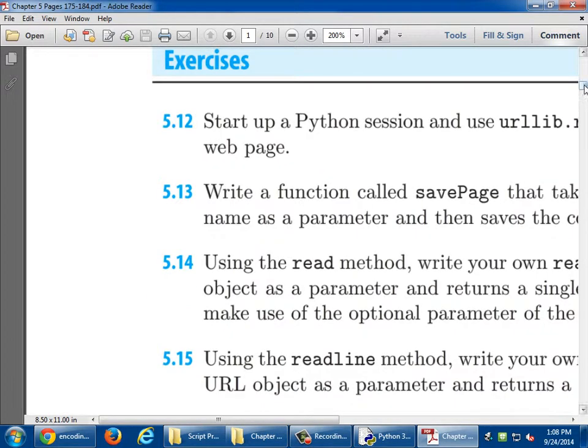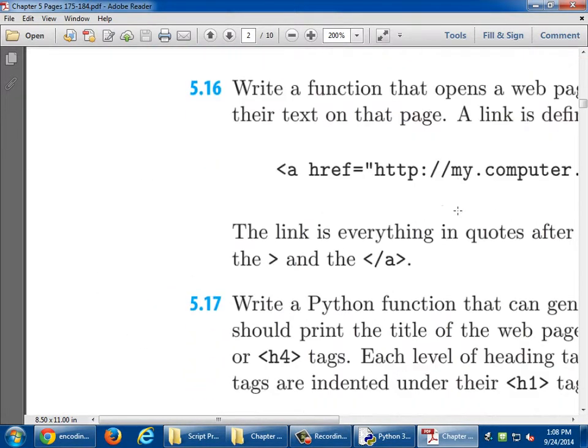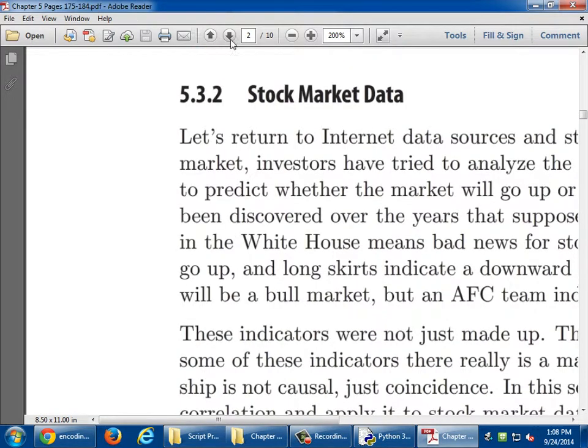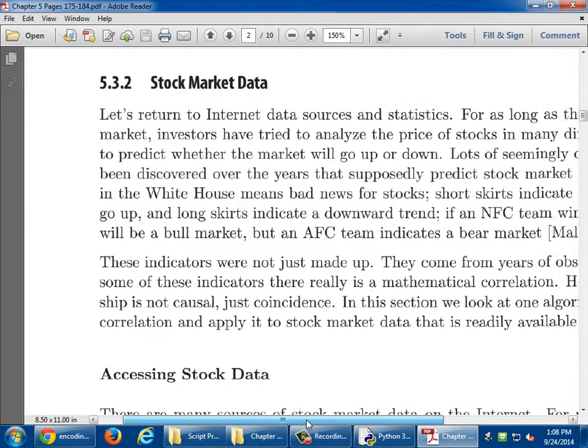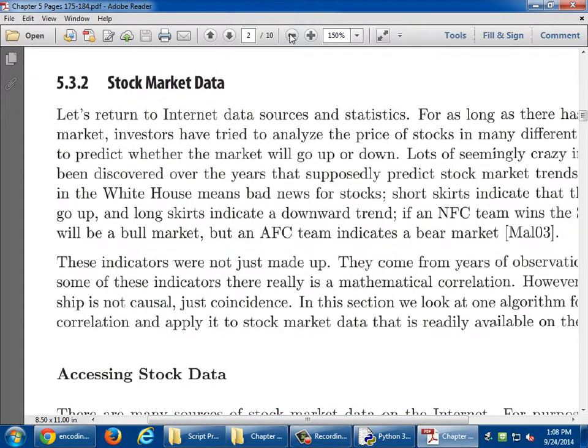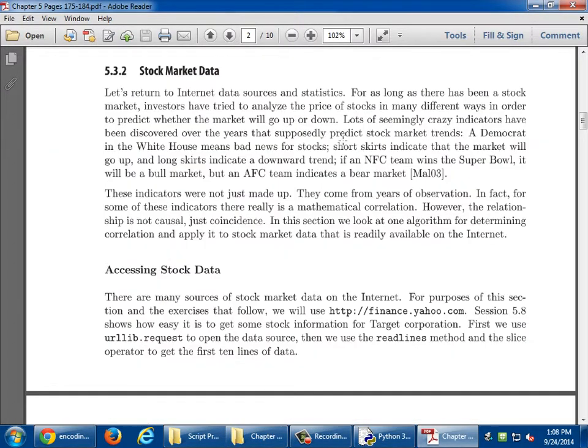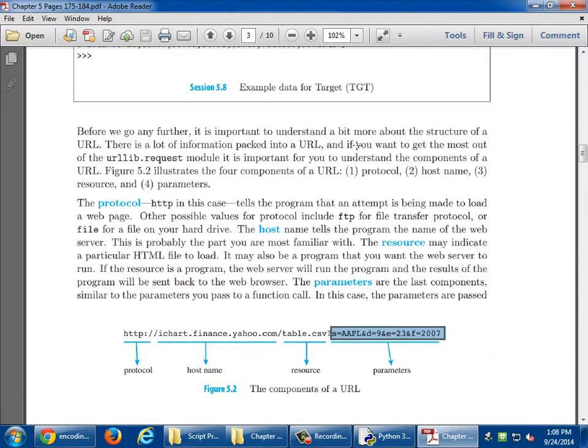I lost where I was at. That's a little big anyway. You need to fit on the screen here. Hold on. Still too big. Alright.